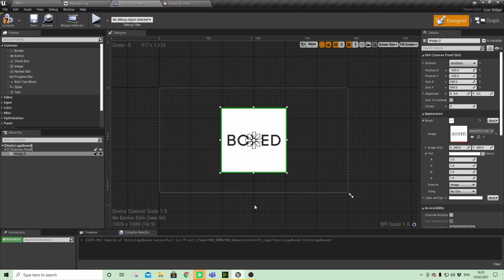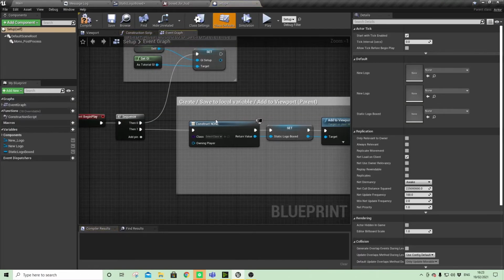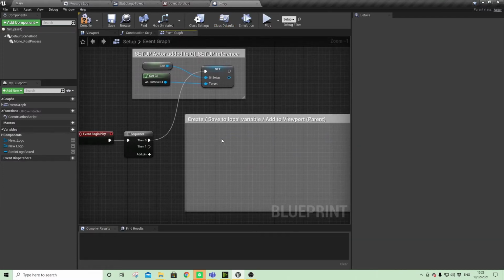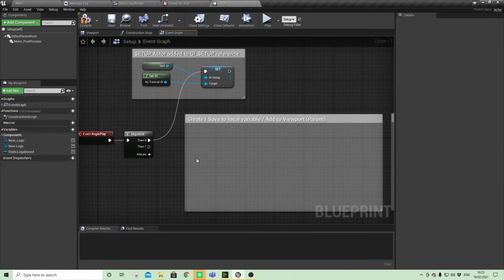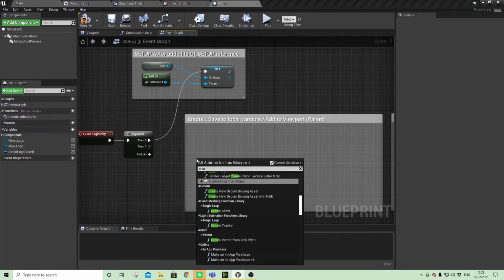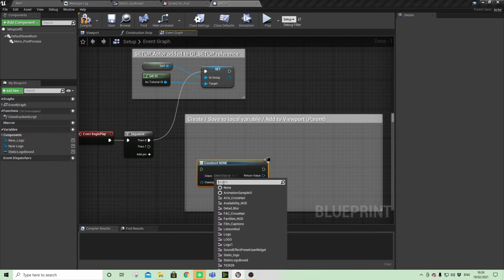So if we now come back to our HUD, that's in place, and we come back to our map. As you know, if you watch some of my other videos, I tend to set up a setup actor rather than use the level blueprint. So in here, I can now trigger to add my widget to the viewport on begin play. So how do we do that? We first of all get a create widget node, choose the widget we just created.